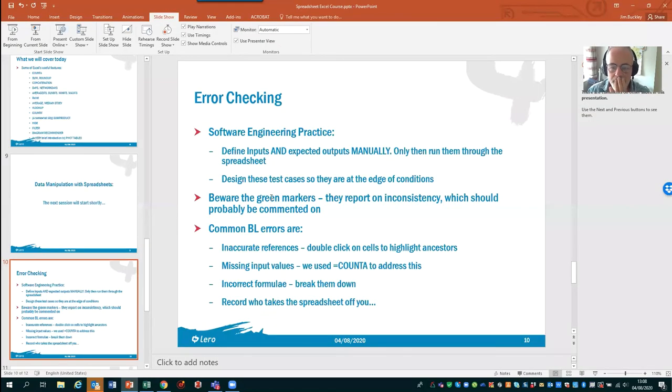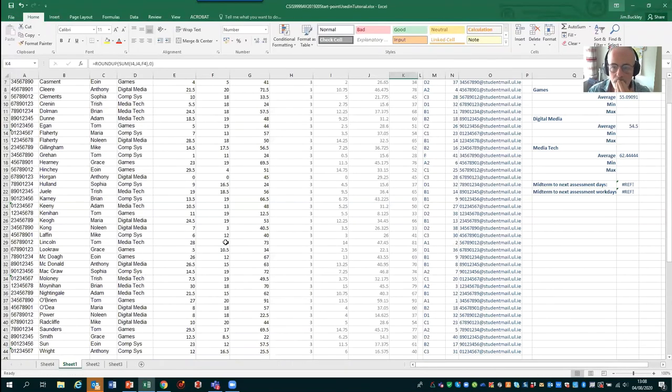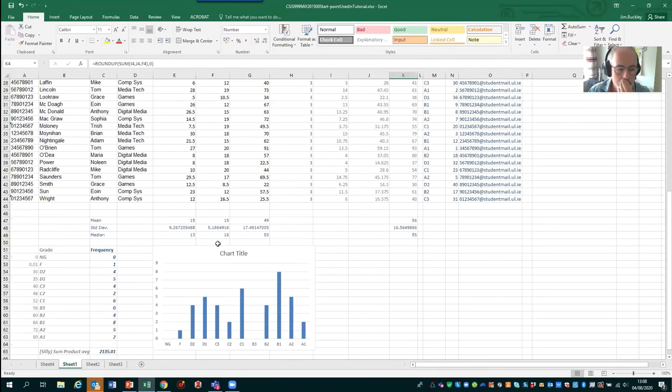Beware the green markers. They report an inconsistency which should probably be commented on or checked. So where have we got green? We had a green marker here because it didn't refer to the adjacent cell, but we were happy enough with that. But those green markers that Excel comes up with, they're quite good to indicate where errors might be.